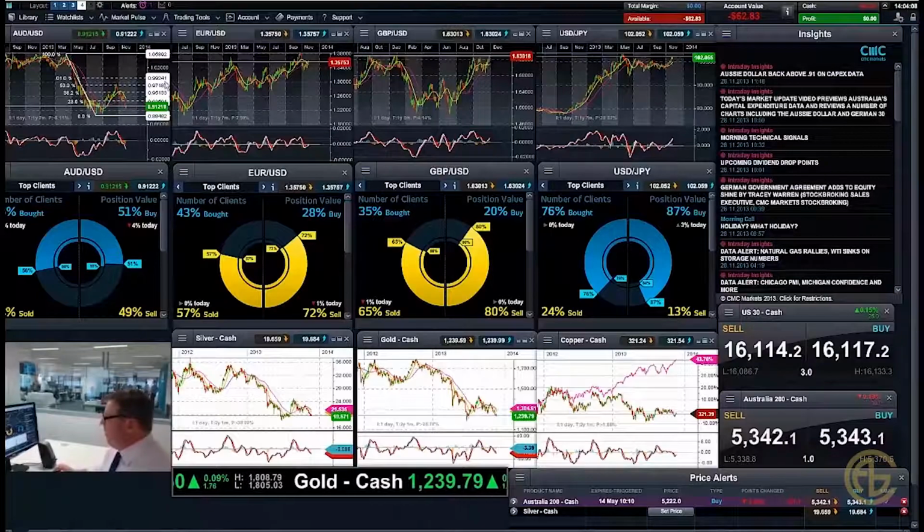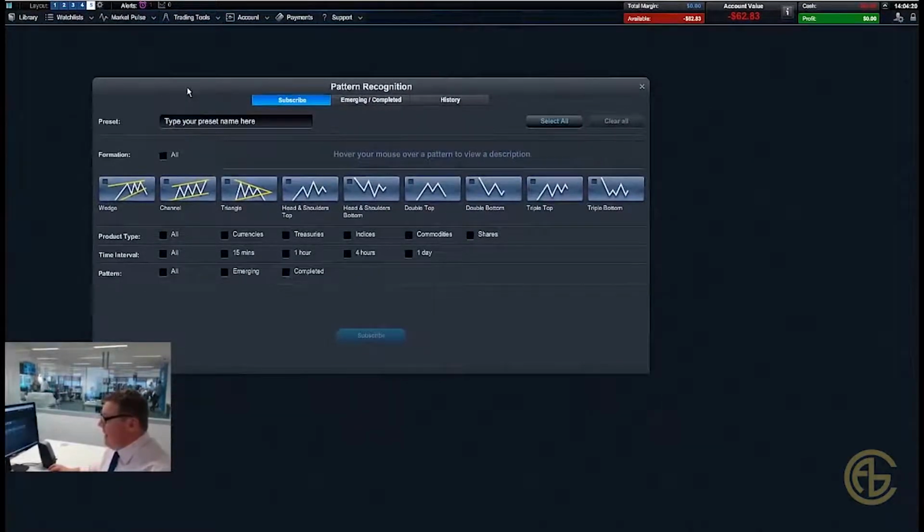First of all, I'll just go to a blank page here, so it's easy to explain. To find the pattern recognition software, I'm just going to click on Pattern Tools up here, and I'll bring in pattern recognition. Now this is the scanner. There is another way to get it, but I'll get through that later. This is actually the scanner.